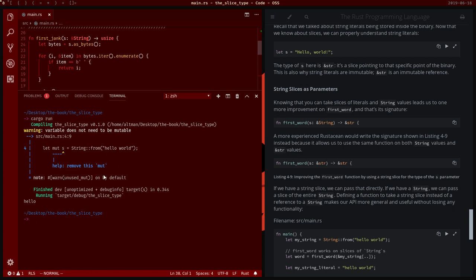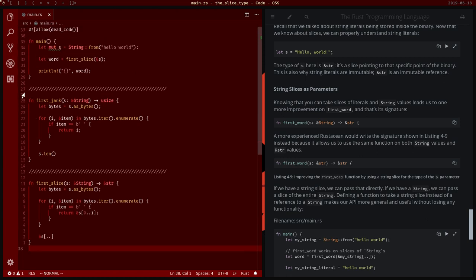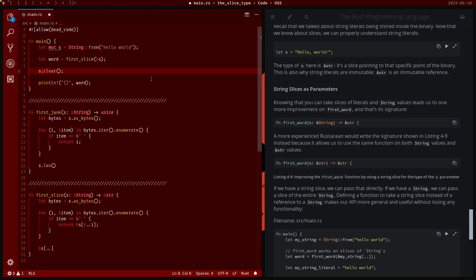Help! Remove this mut. Really? Well, if we remove that mut, does that mean we can clear the string? No, we can't clear the string if we take away the mut, of course. We just don't need it. Okay. Oh, there we go.